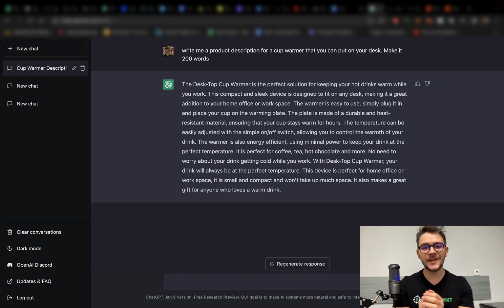The temperature can be easily adjusted with a simple on and off switch, allowing you to control the warmth of your drink. The warmer is also energy efficient, using minimal power to keep your drink at the perfect temperature. With the desktop cup warmer, your drink will always be at the perfect temperature. This device is perfect for home office or workspace. It is small and compact and won't take up so much space. It also makes a great gift for anyone who loves a warm drink. This is not possible, man.